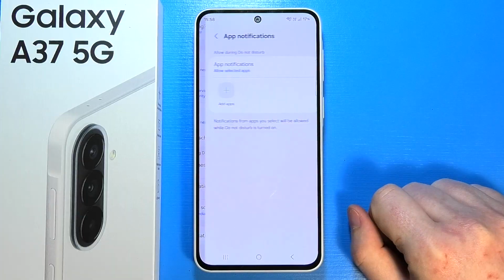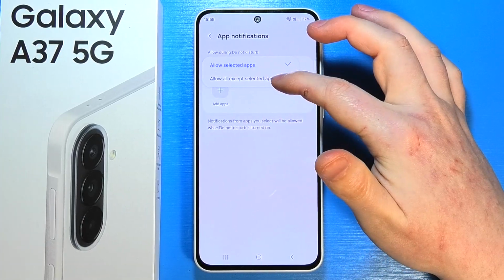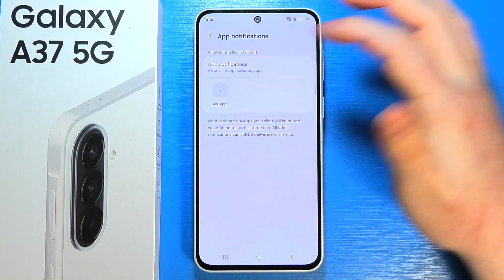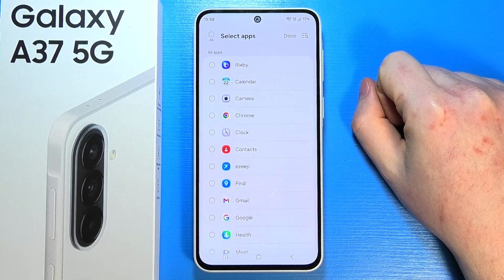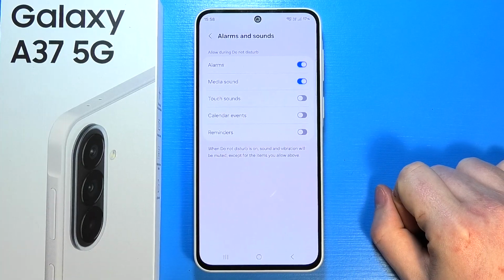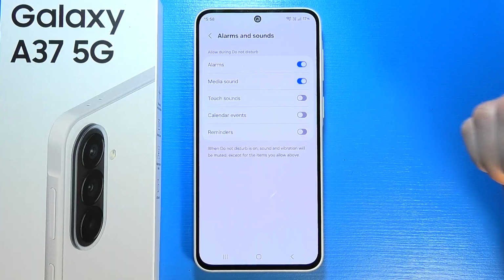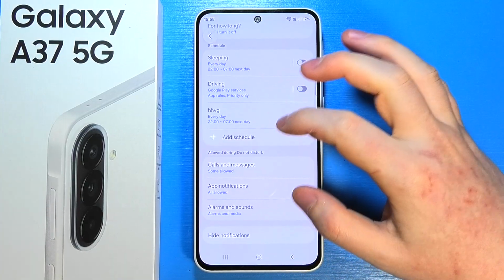After that, we can go for app notification and also select all apps or all except those apps, and then click on the plus button to choose which apps will be able to interrupt you. Next thing is alarm and sounds, and you can also enable or disable alarms, media sounds, touch sounds, calendar events and reminders in Do Not Disturb mode.